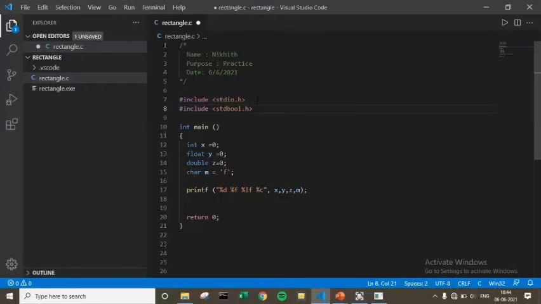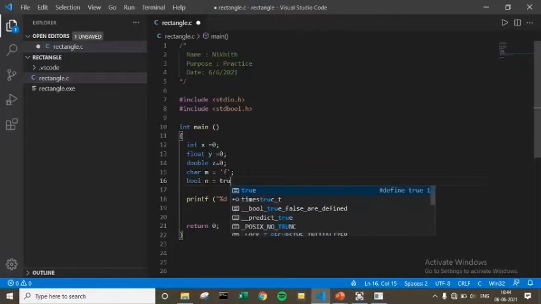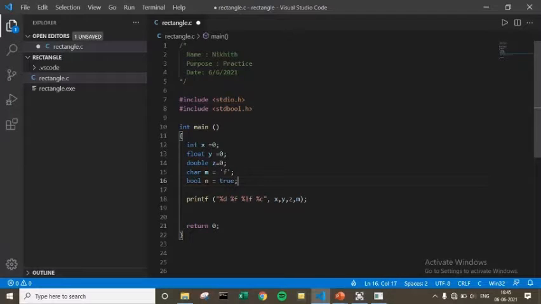As that is declared in stdbool, we have to include it to access the BOOL data type. So let's declare something like this: BOOL mn is equal to false, or it is equal to true, etc. So for now, let it be like that.